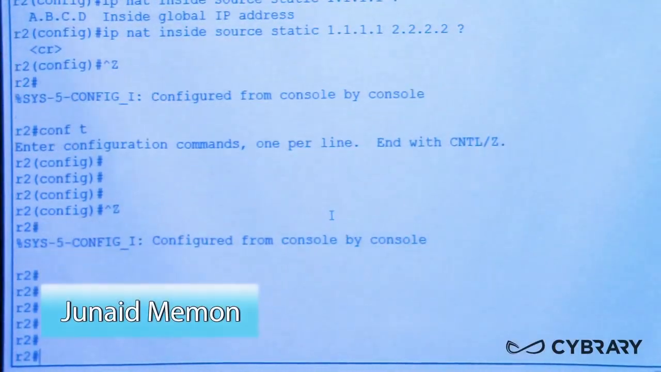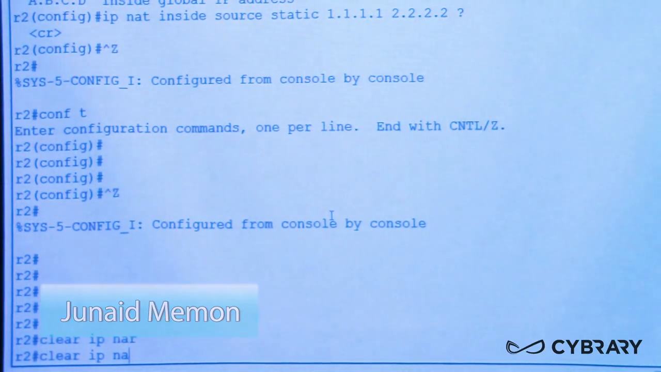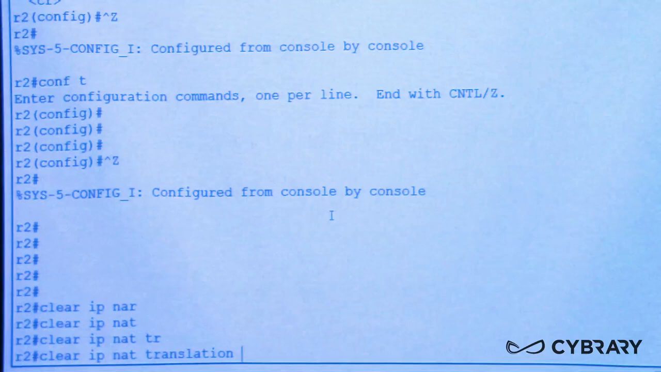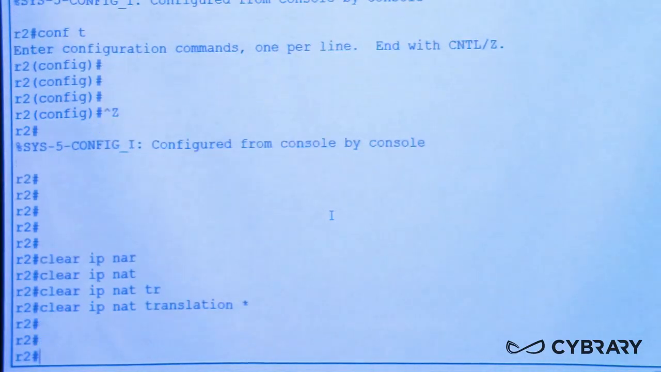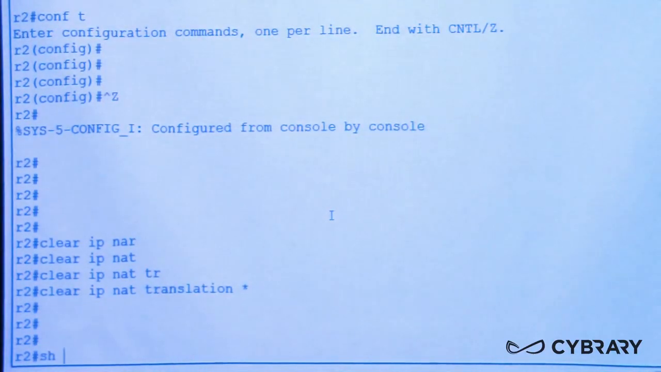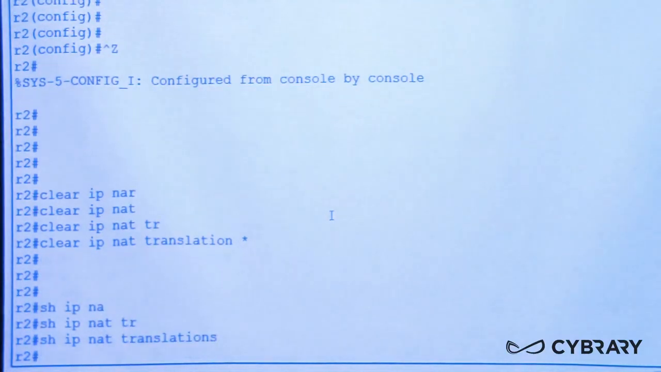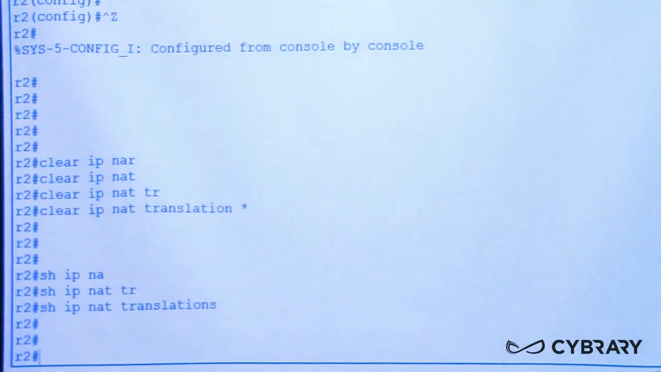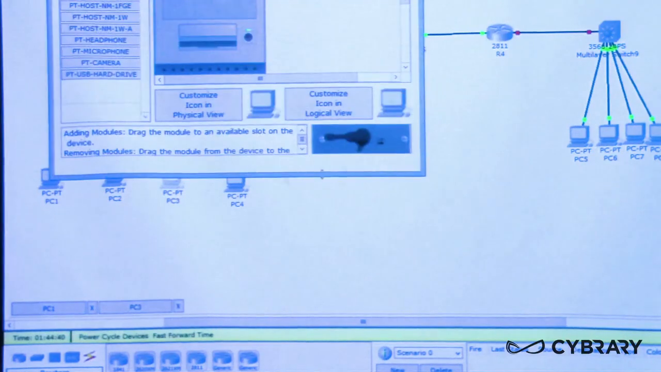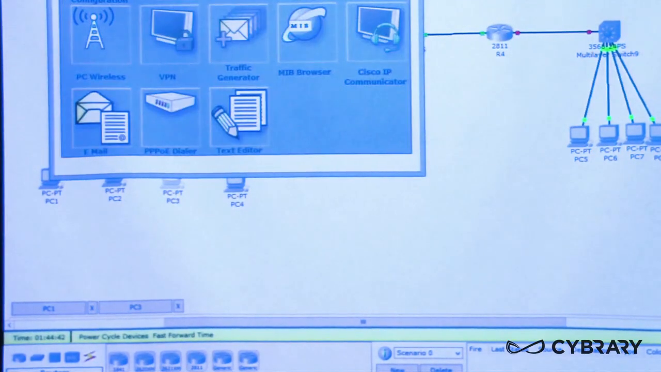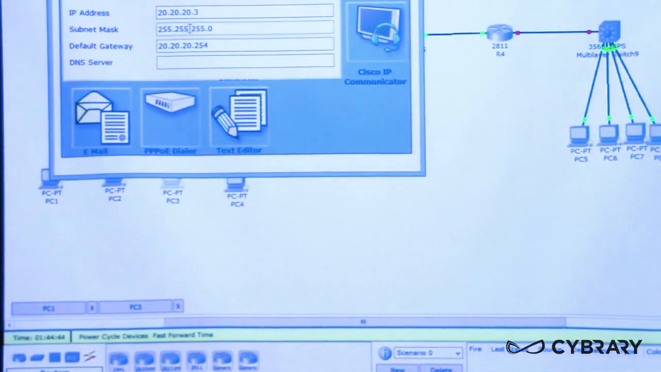Okay, I'm going to go ahead and clear my IP NAT translations from our previous lab. And let's see if they were actually cleared with the show IP NAT translations. Next, I'm going to make sure PC3's address is 10.10.10.3, which is not.